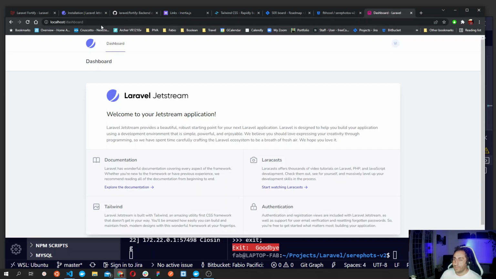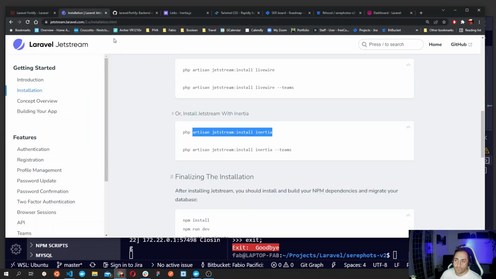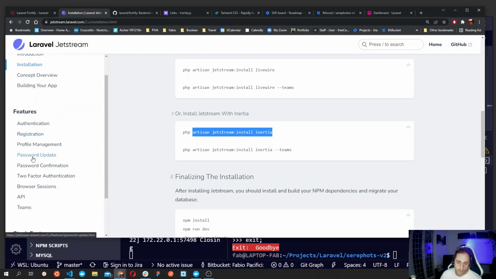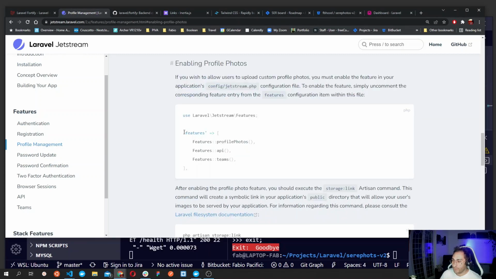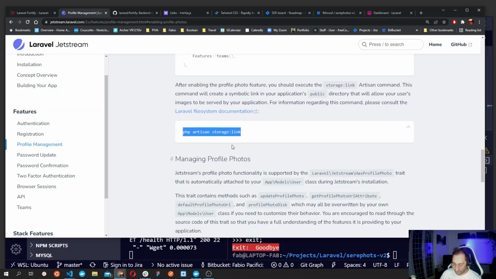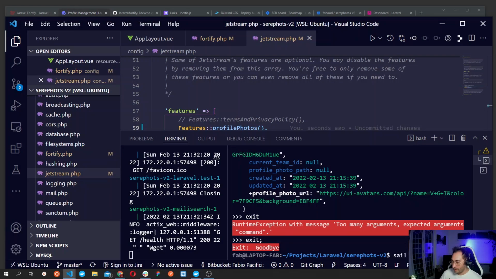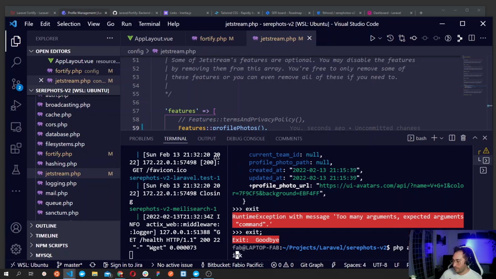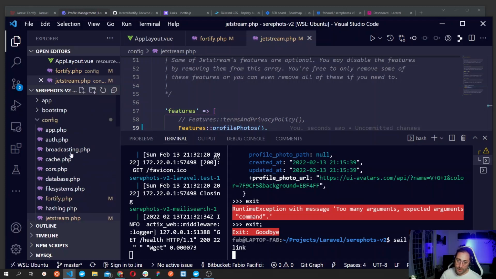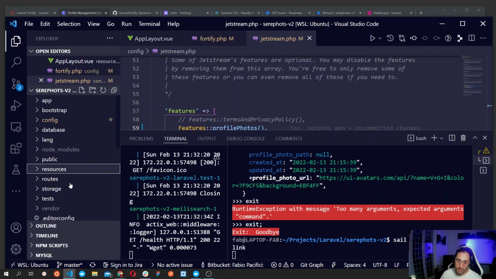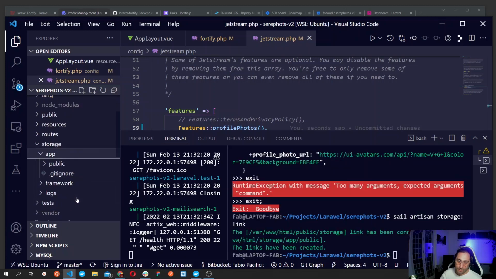Okay, we have got something. Let's check before we move any further. Let's check quickly the documentation for the profile management. So enabling profile photos. It says to enable this feature. Okay, we did that inside this jetstream.php file, and then we need to run the storage link. But it's not going to be PHP artisan, but sail, so that the user can upload the picture, and actually we can save the picture inside our storage app public folder.